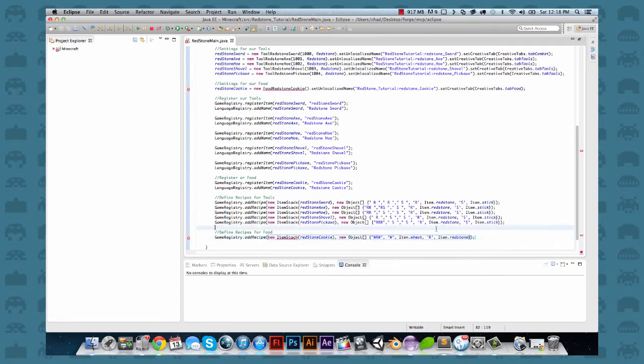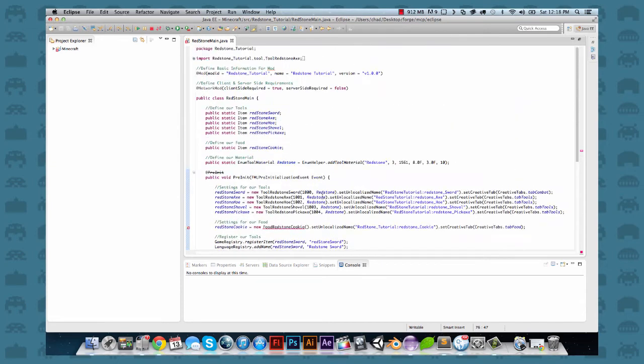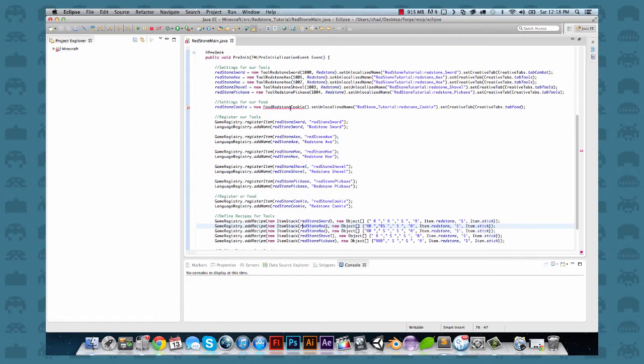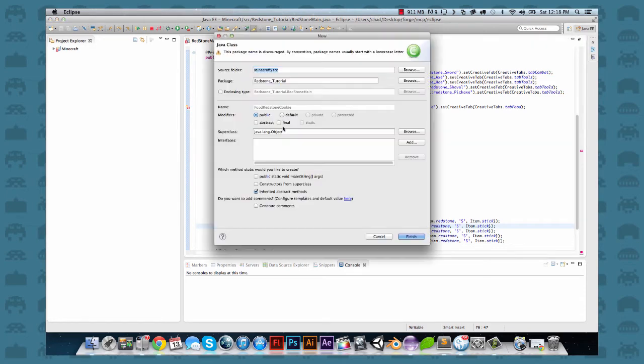Look at that. It's item stack, not item stash. You know, we're not creating a stash. Anyway, so there we go. This code should be done. Now all we've got to do is create this. So again, remember, hover over it, create the class, and we are going to put it in the package redstone tutorial.food to keep everything separated, and click finish.